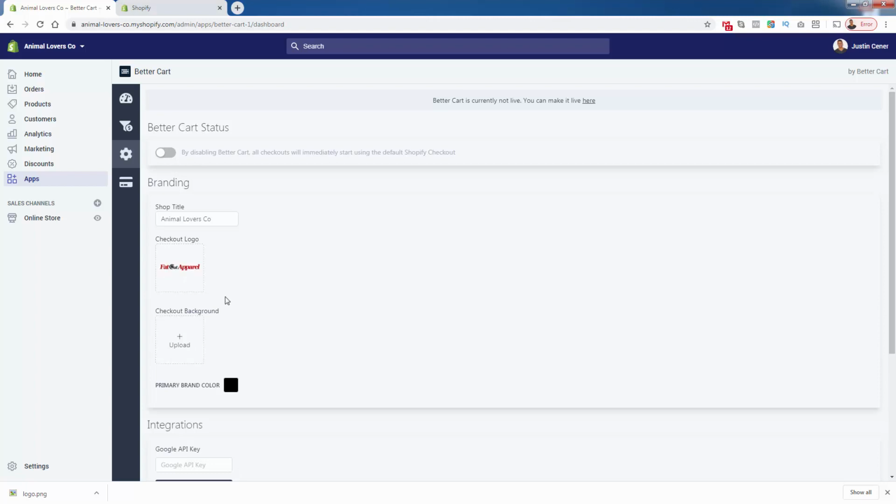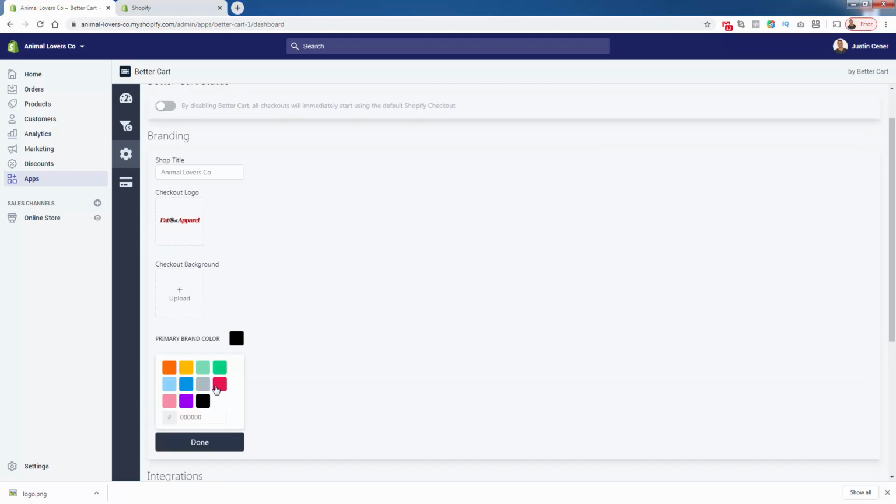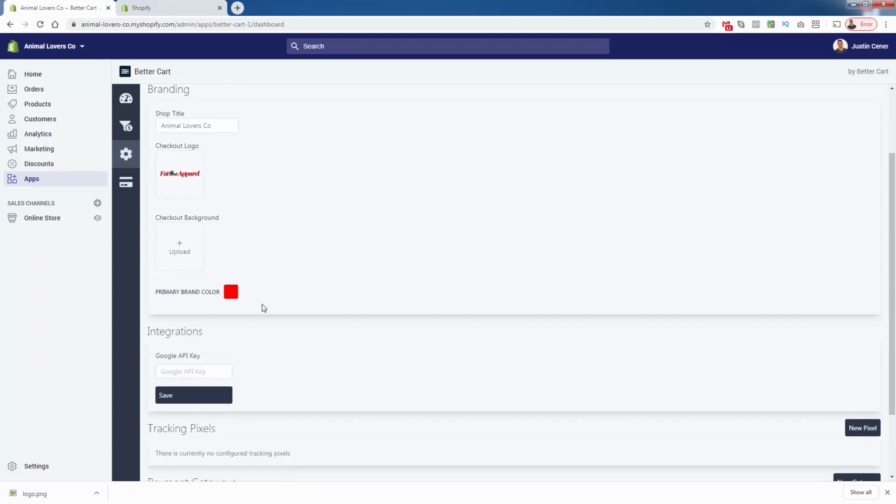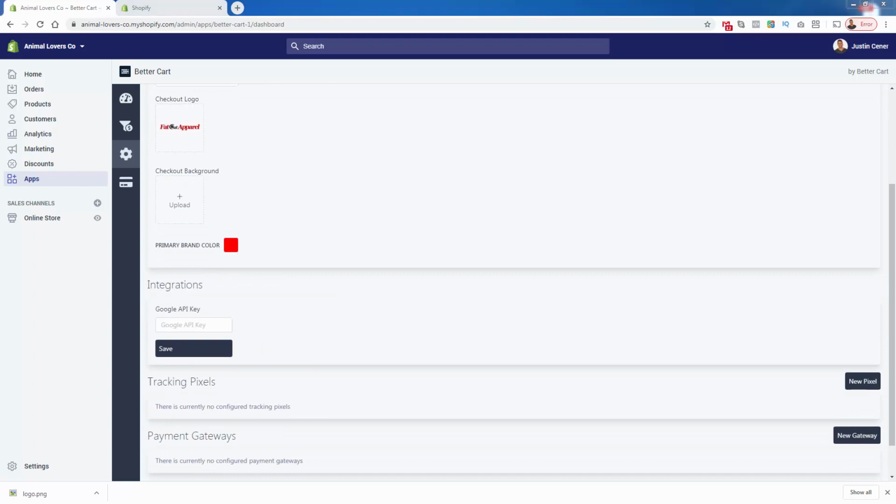We can set a checkout background if we want. We're going to come over and set our primary color. We could actually come in and type in our exact color code so we match exactly to our Shopify color scheme. Next thing you want to do, this is actually optional, but it's really cool, pretty powerful.